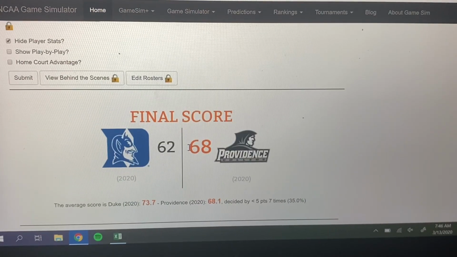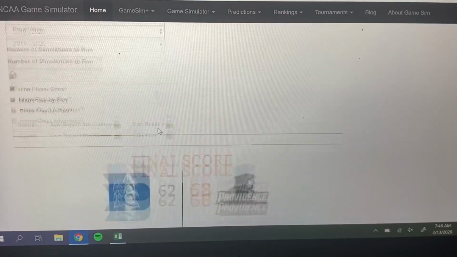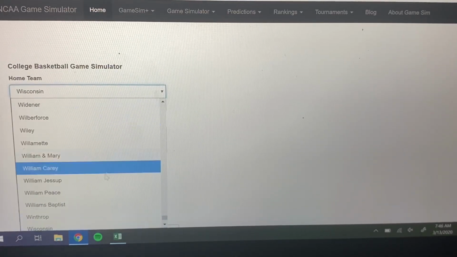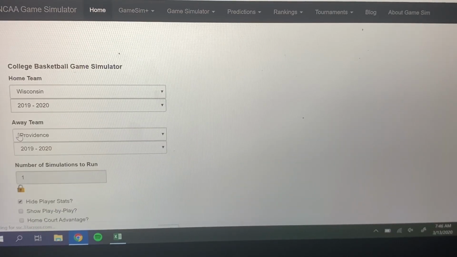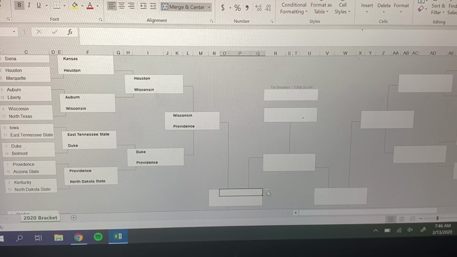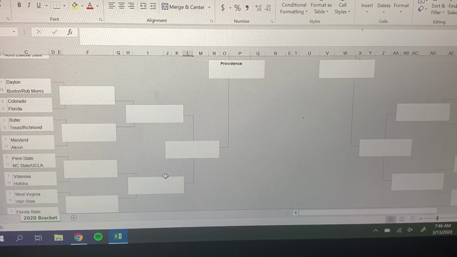We have Providence moving on here, 68-62 to the Elite 8. I really want to see Providence here moving on to the Final Four. We will go ahead and see who ends up moving on to the Final Four here. Wisconsin as the 4, Providence as the 7 for a spot from the Midwest Regional. In the Final Four, we have Providence, 82-72. Oh, in this simulation, Providence is the Final Four representative out of here. I would love to see that if that did end up happening in real life.